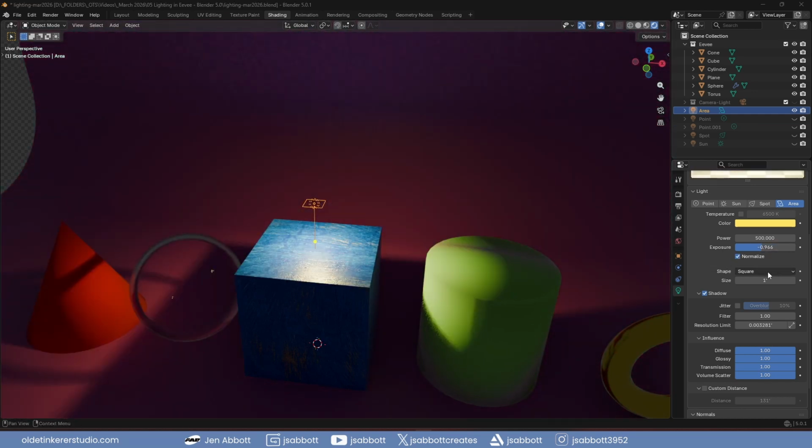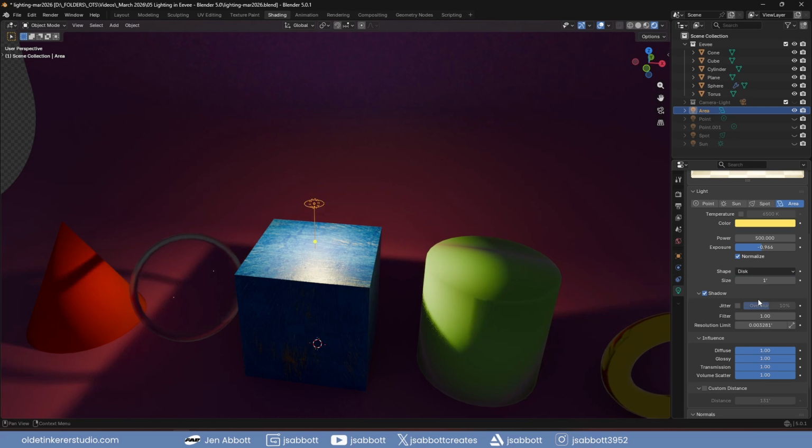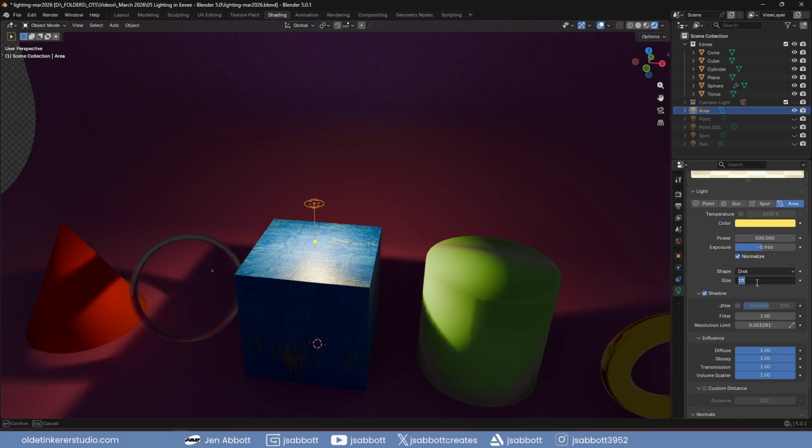We also have shape options for the light emitter. We can use a square, rectangle, disc, or ellipse. The size for each shape is controlled by the size options. For example, we can choose the disc option and change the size to 1.8. We can see that the size of the emitter changed.